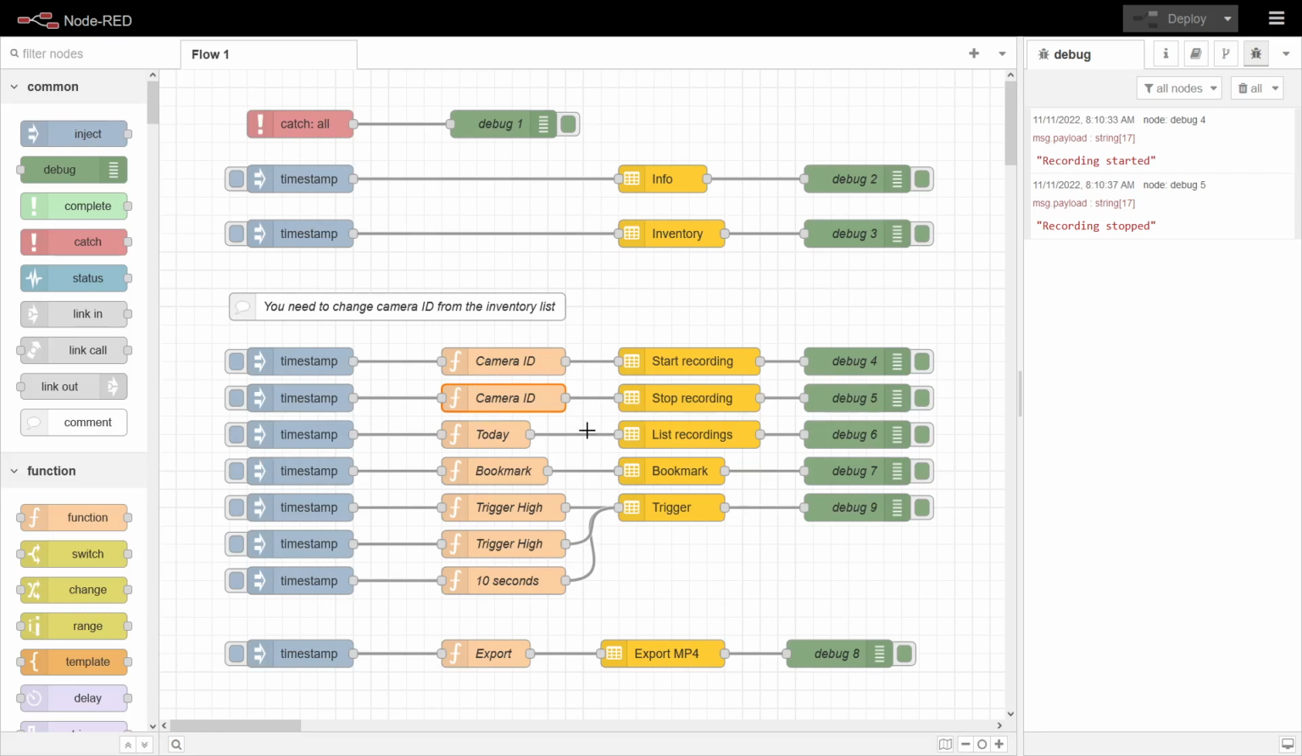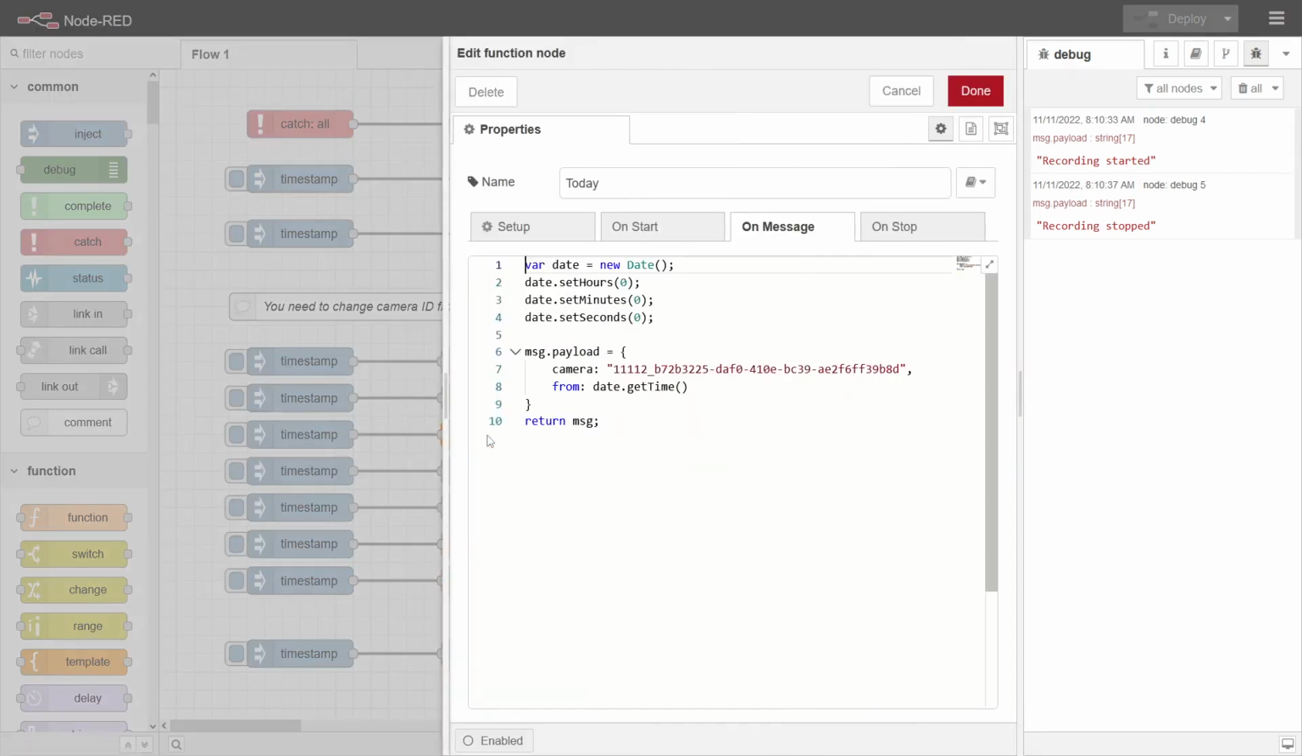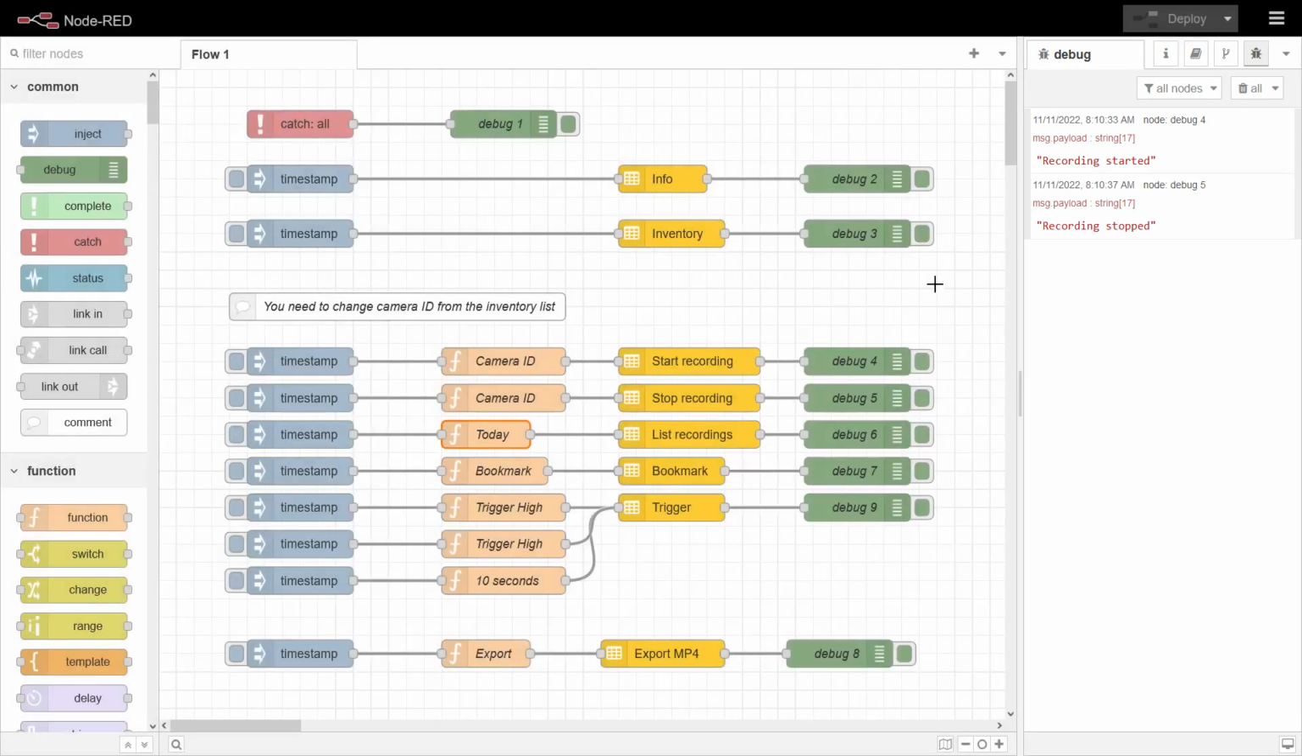We can list all the recordings, and we need to go in here and edit, and here same thing, the camera ID. What I'm doing here is getting the date, and I'm setting the hours and minutes to seconds, meaning since midnight. So the payload into list recordings is the camera ID, and from, and you can optionally add a to if you want to have between two time frames. And we can just go list recording.